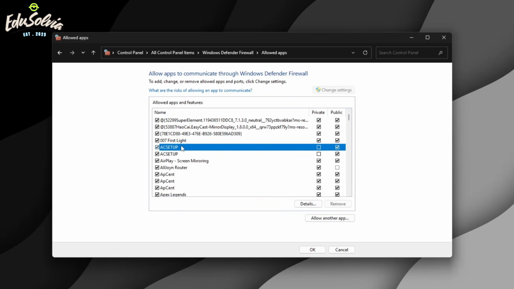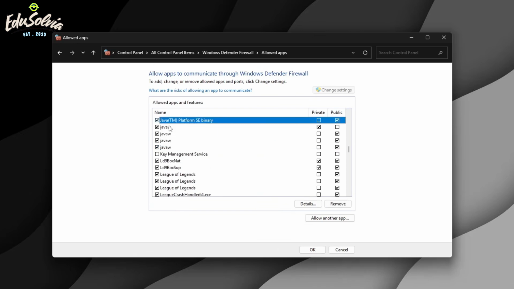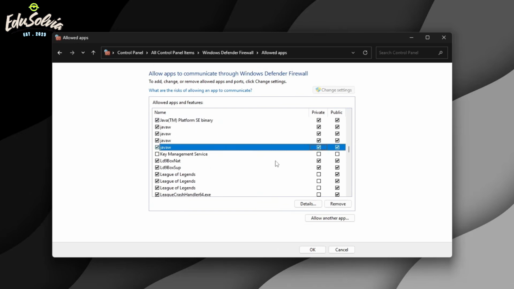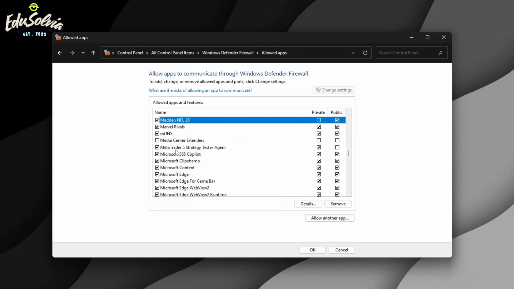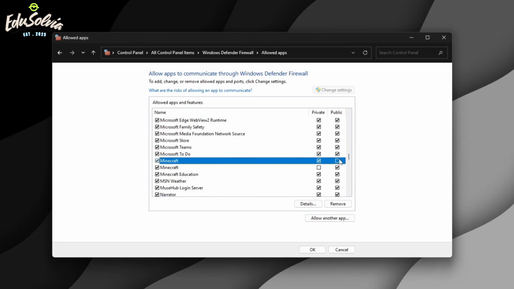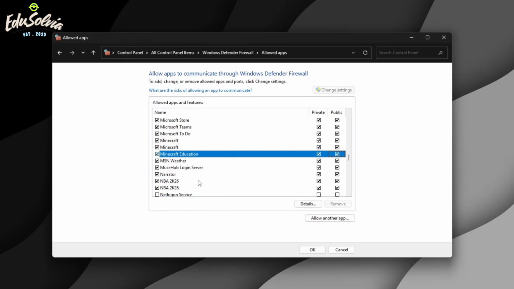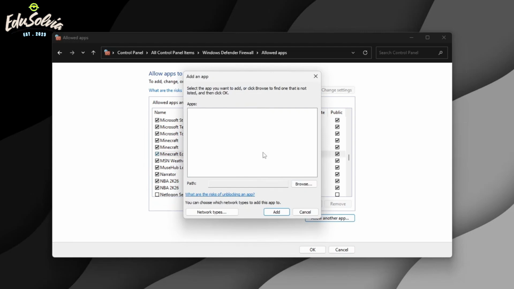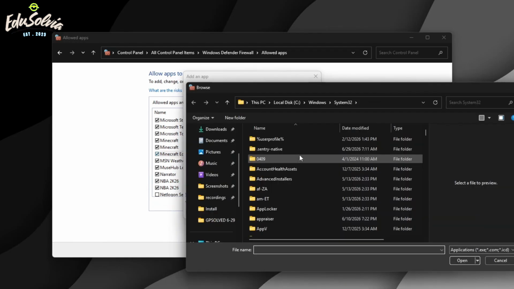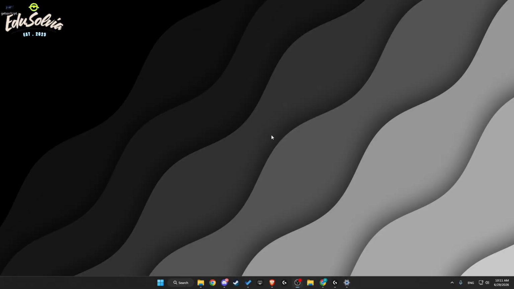Now look for Java Platform SE binary. Make sure all Java-related entries are allowed on public networks. After that, find Minecraft and Minecraft Launcher in the list. Make sure both are enabled for private and public networks. If you don't see Minecraft or the launcher listed, you'll need to add them manually by browsing to your Minecraft installation folder and selecting the executable files.